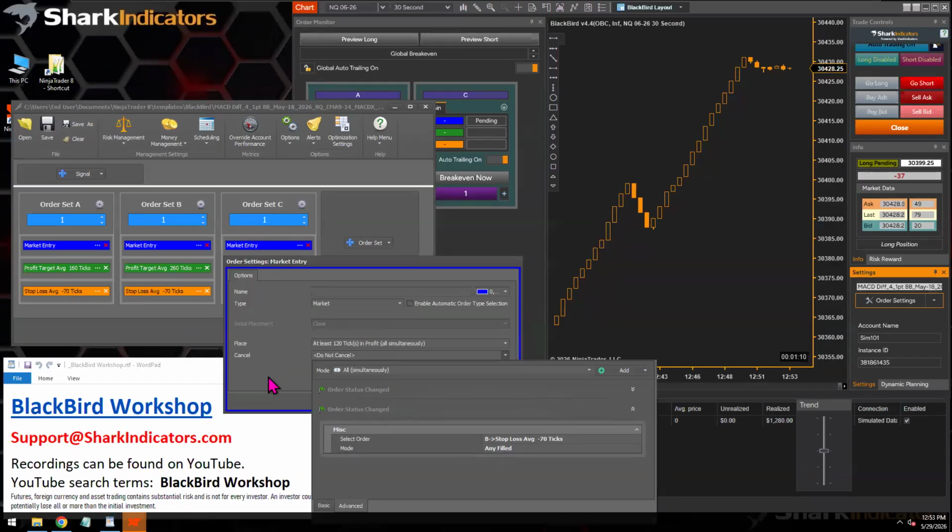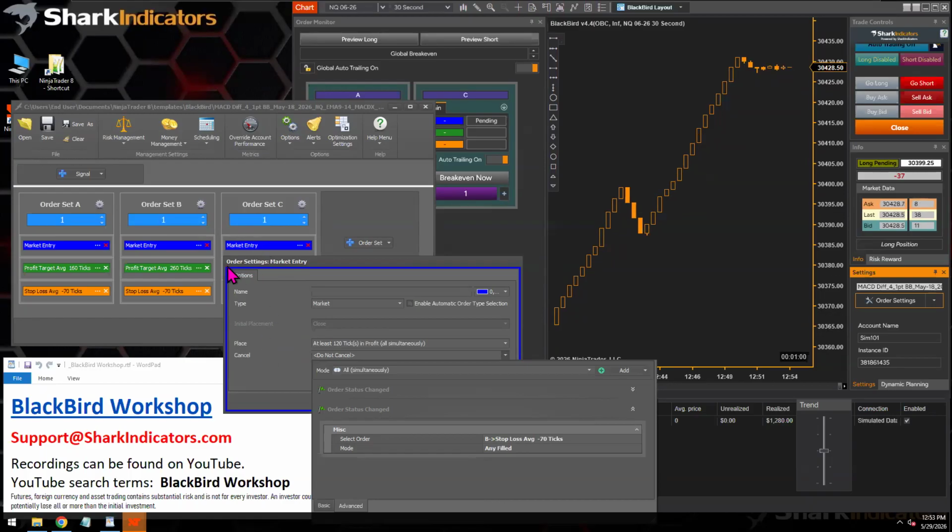Again, this is not canceling the trade. Remember, this is the entry order. This menu is pertaining to the entry order. That's why it's outlined in blue. It has nothing to do with the trade itself. This only applies to this entry order.